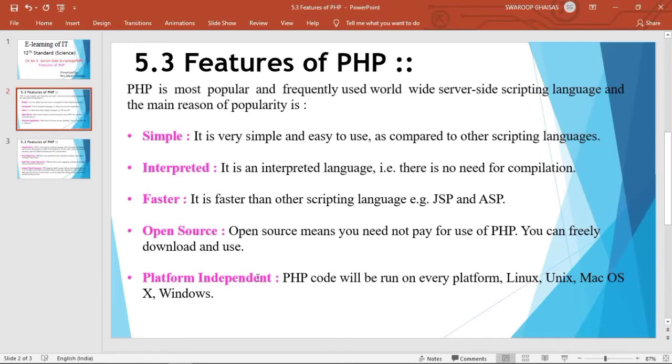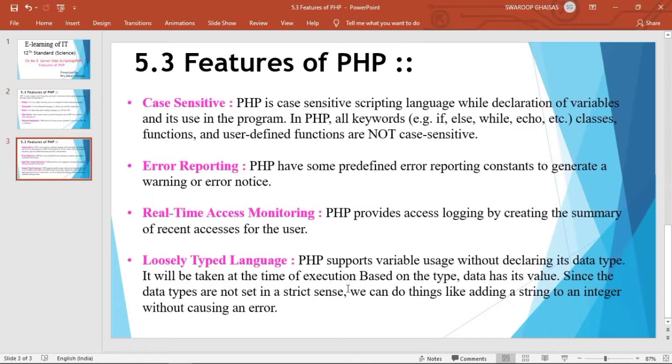Then PHP is platform independent. That means it is not necessary to run PHP on Windows only or on Linux only. It runs on different platforms like Linux, Unix, Ubuntu, Mac, Windows. So it supports different operating systems, and that's why it is platform independent.